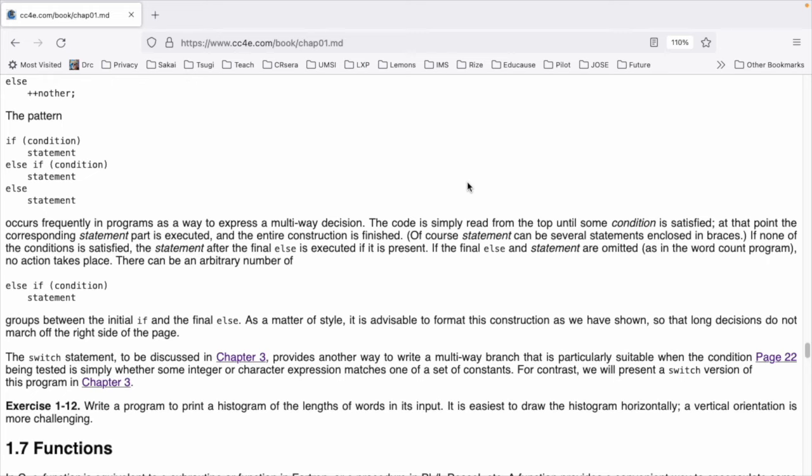The switch statement, to be discussed in Chapter 3, provides another way to write multi-way branching that is particularly suitable when the condition being tested is simply whether some integer or character expression matches one of a set of constants. For contrast, we will present a switch version of this program in Chapter 3.